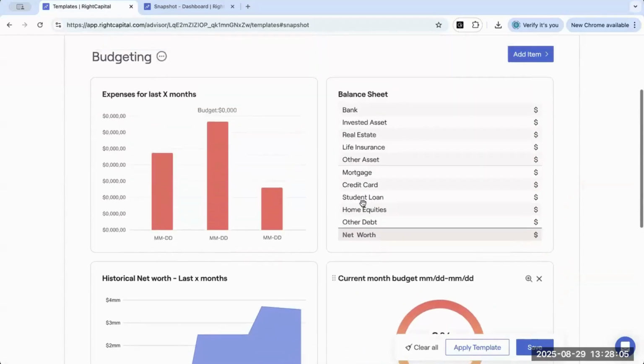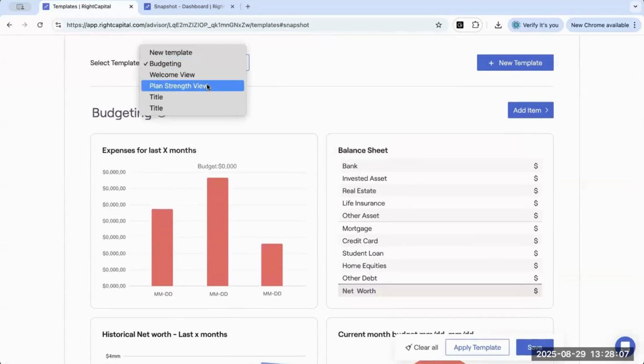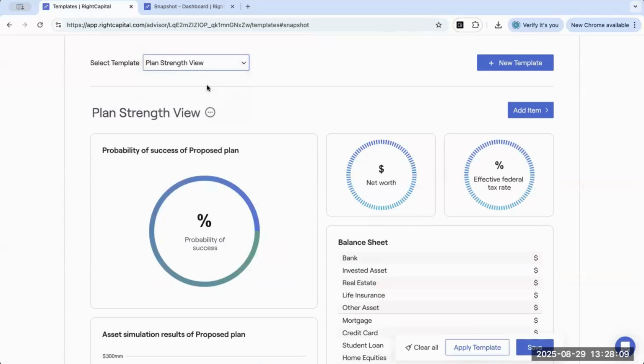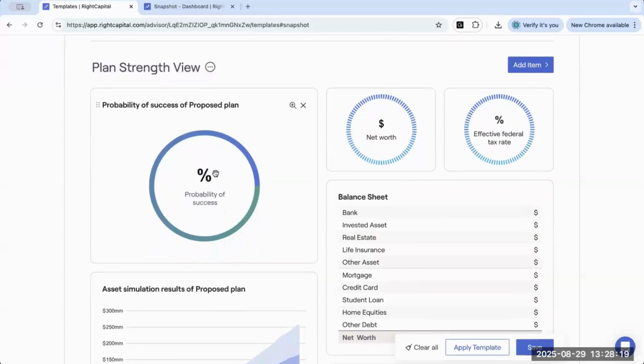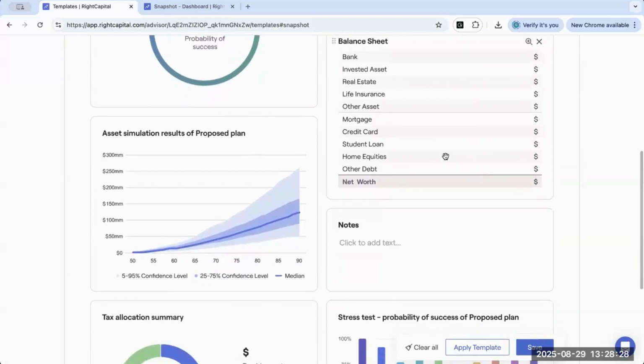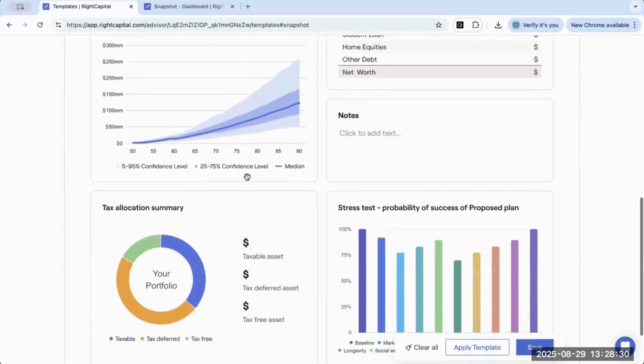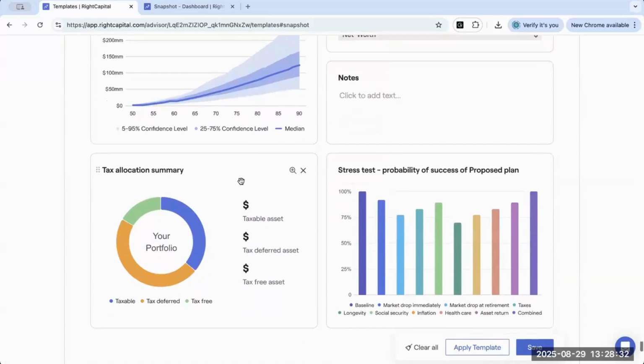Alrighty, and then lastly here, we also have a plan strength view. And this is a nice one that allows us to really highlight the strength of our plan that we've built out. So for example, we have not only our probability of success large and in display, so we can see how our plan is performing. We can also see our net worth as well as the tax rate. Current assets, asset simulation results, and then we can also see a tax allocation.